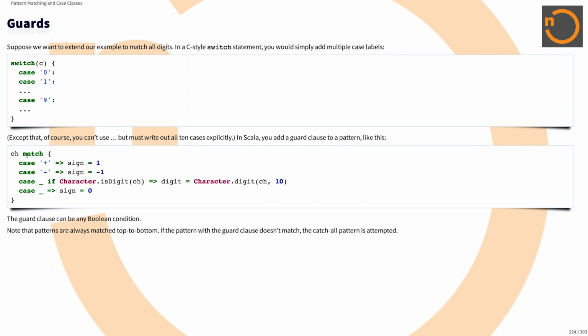We can say, okay, if it matches a plus, set the sign variable to 1. If it matches a minus, set the sign variable to -1. If it's any other character, as long as it's a digit, so this is a guard condition, case anything, but only if the character is a digit, run the digit code. Otherwise, and that's our otherwise at the bottom. So these guard conditions then allow us the same flexibility with a different syntax. And that guard condition can be any Boolean expression at all. Now, the other thing to note here is that patterns are always matched top to bottom. So if there are two patterns that happen to match the same thing, the first one wins.